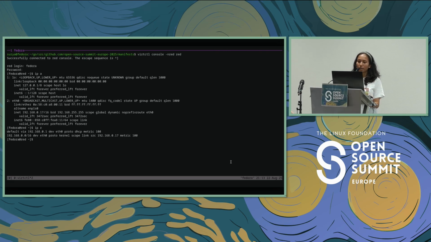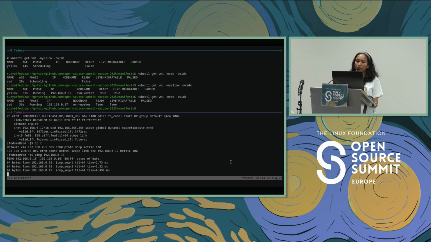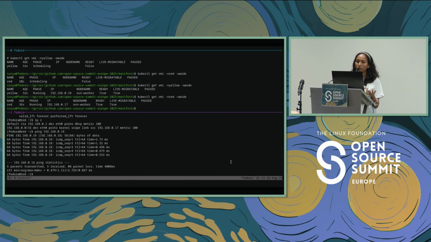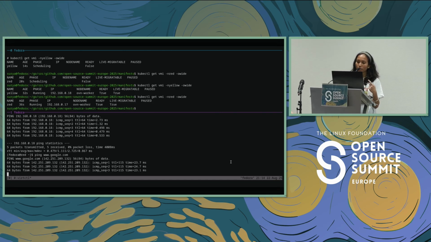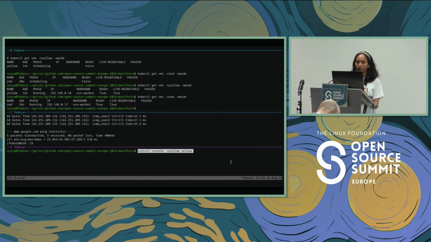What we can do next is try to ping the other VM. The .18 VM is your yellow VM. From the red, we ping the yellow, and you can see that it works. We can also try to ping the internet, and you can see that the egress also works. So north-south and east-west are healthy. And this is how we do it on the red VM.